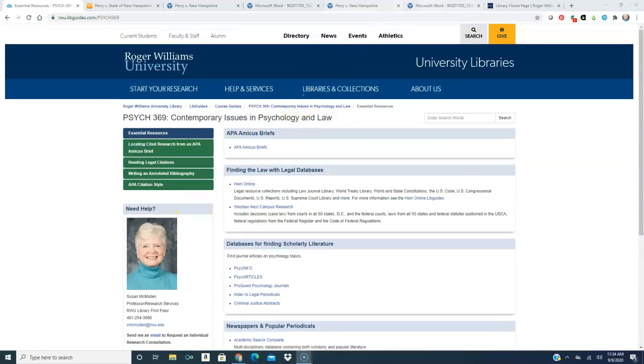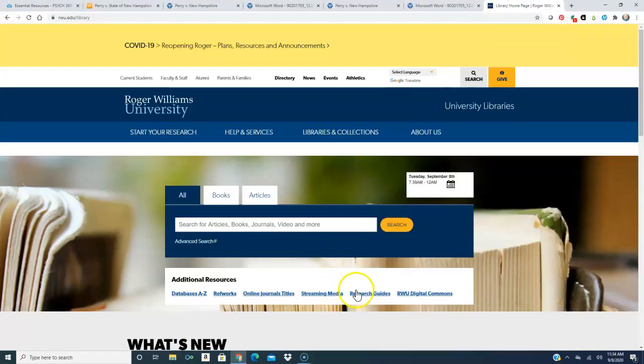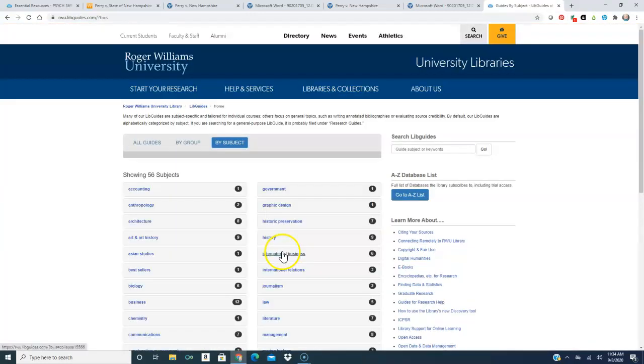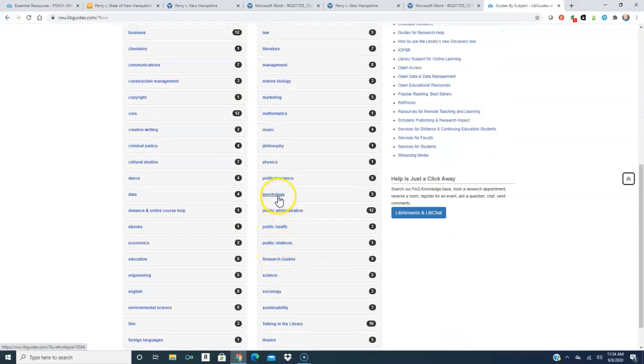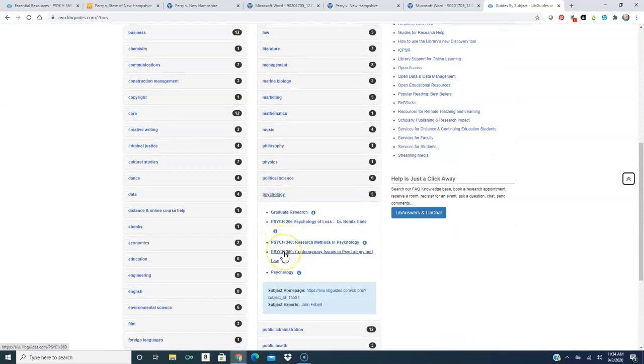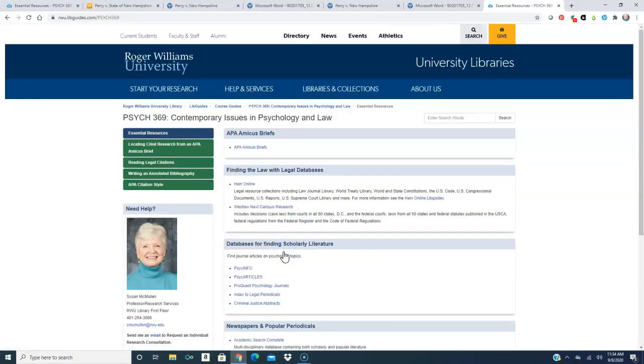To access this LibGuide, you can go to the library homepage and find Research Guides, and then find it listed under Psychology, PSYCH369. It is also in your Bridges course website. Just find it under Library Resources in the left menu.